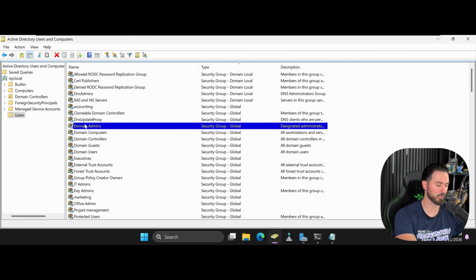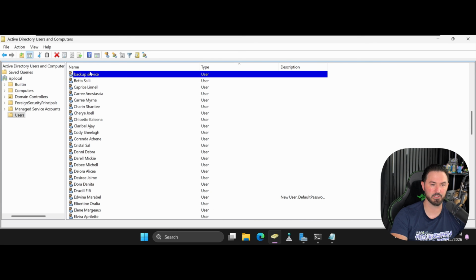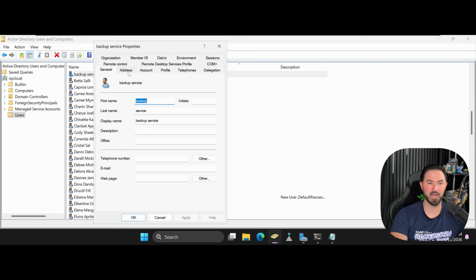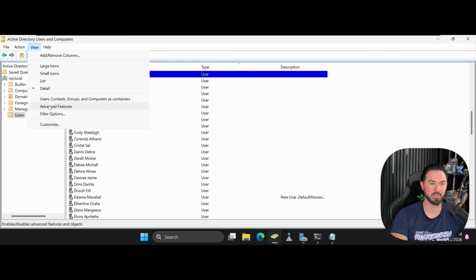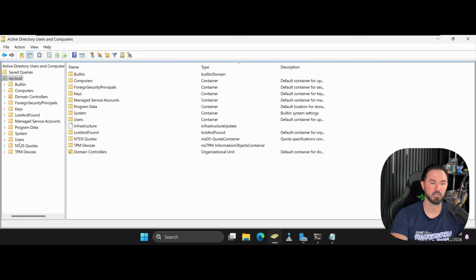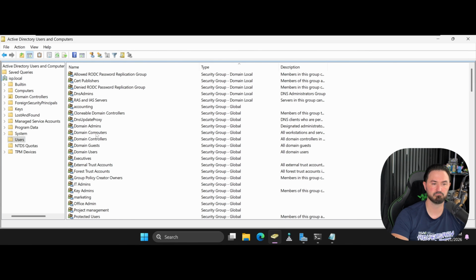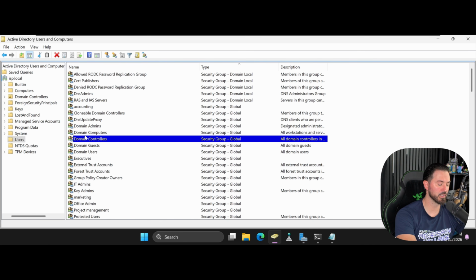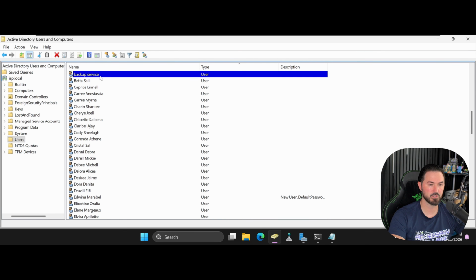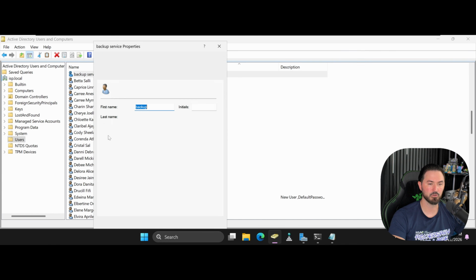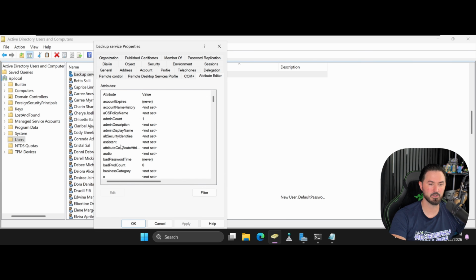Let's go back to backup, because I may get this in the comments, like I don't see the account or I don't see the properties. So here we don't have the attribute editor. So we have to make sure we view this in advanced features. Just something to check out. All right. So let's go back to backup service and go to properties, go to attribute editor, service principal name.